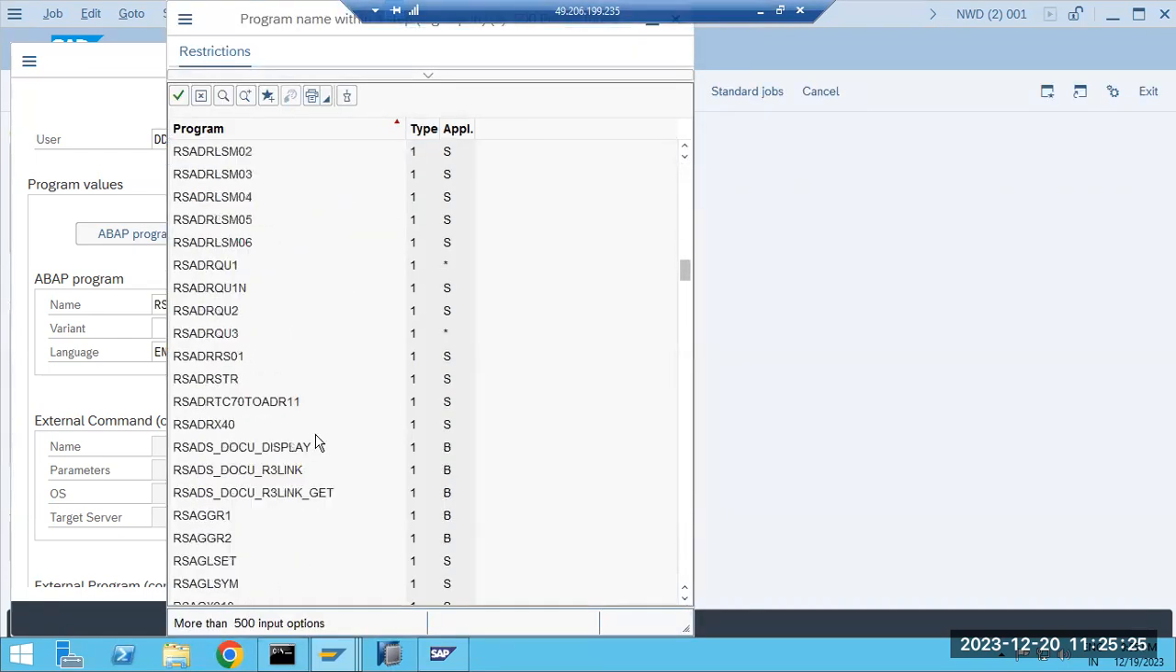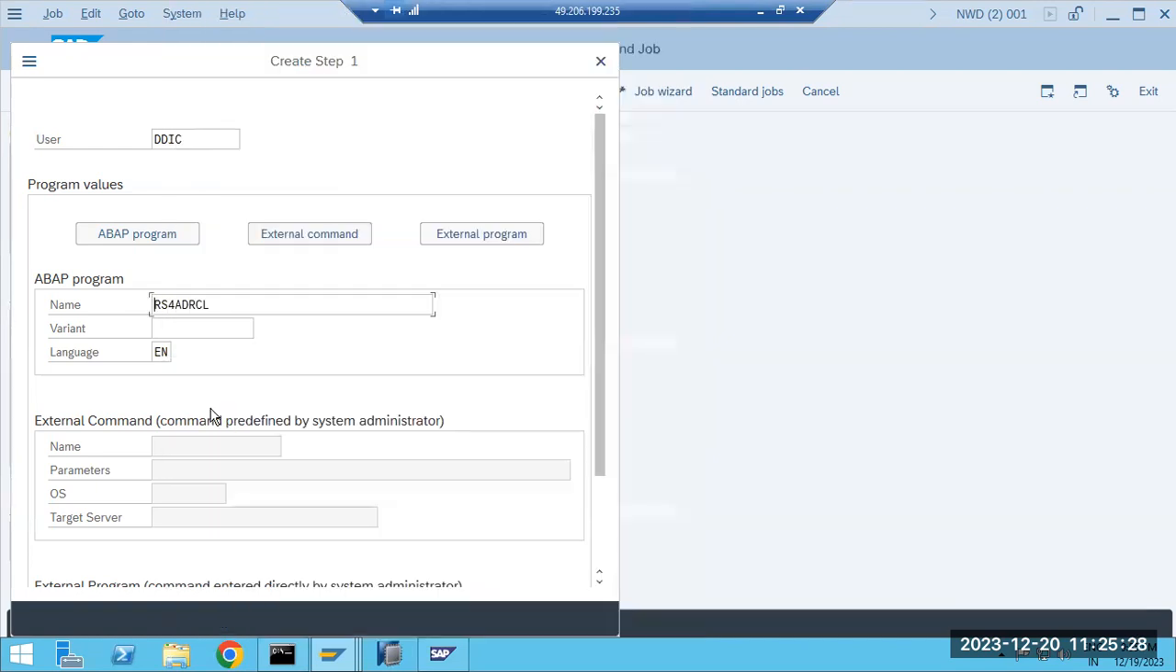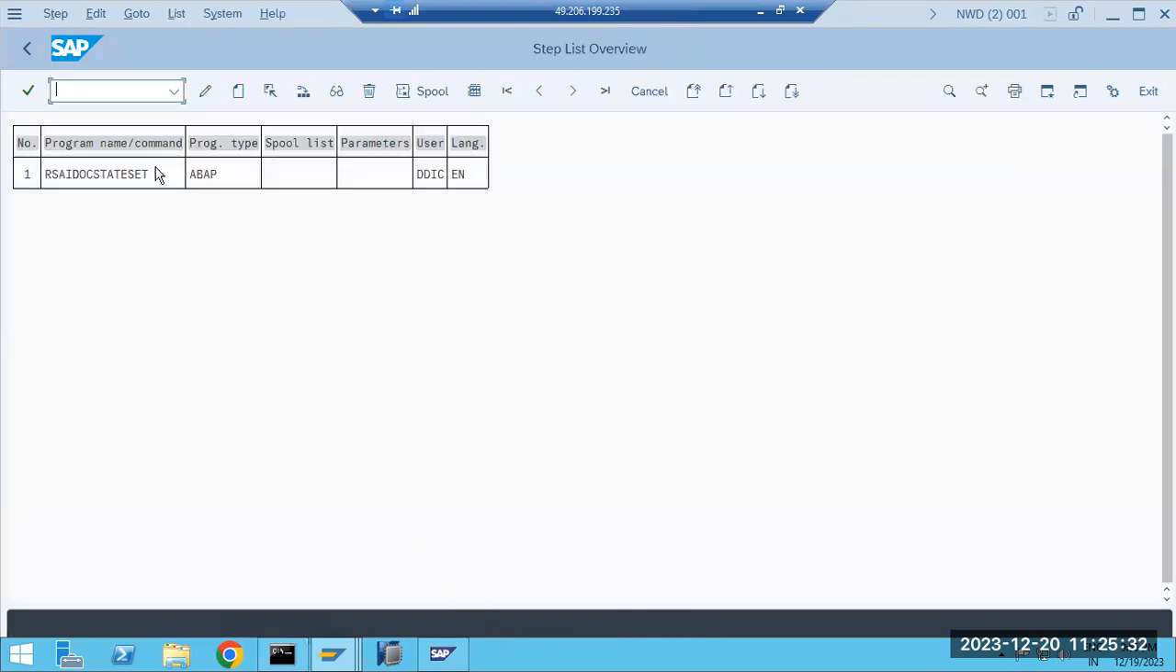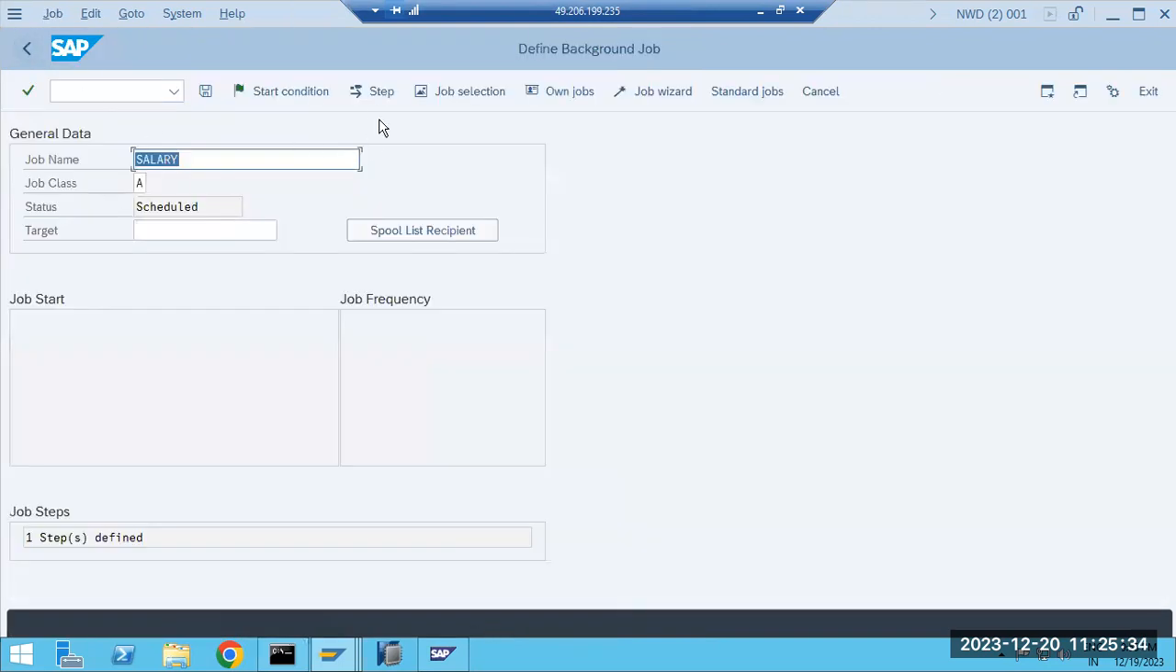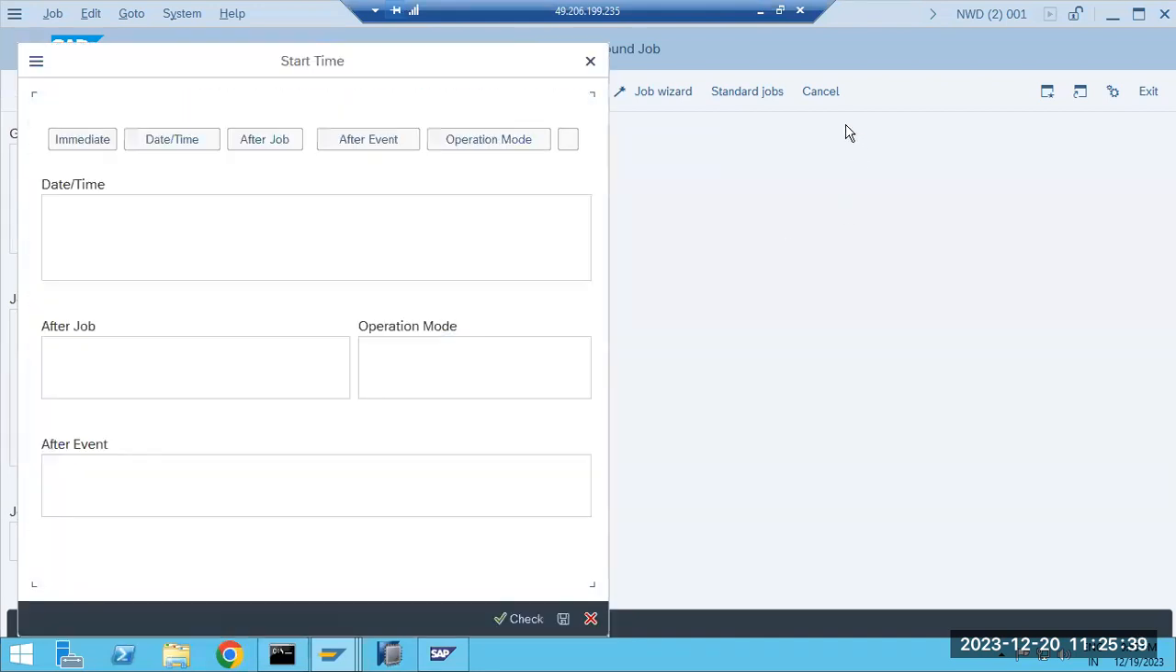Any program you can select here. Just click on the OK button, then click on the button. Then you define the job step here. Next, go to the job startup condition.